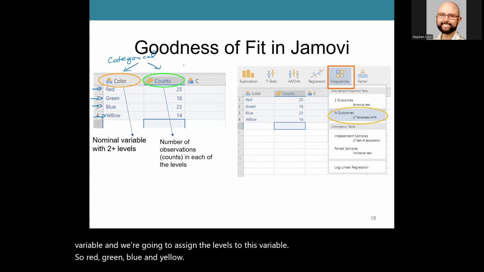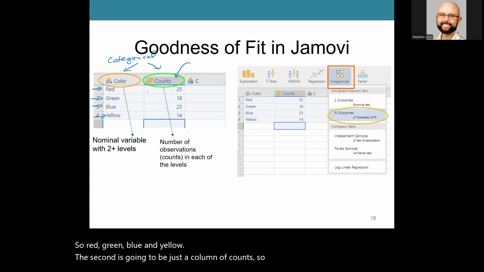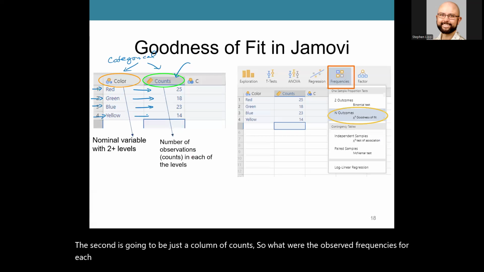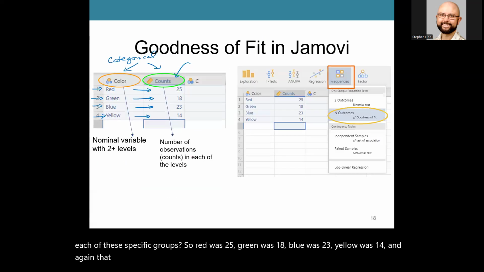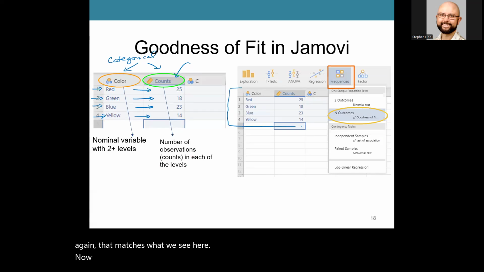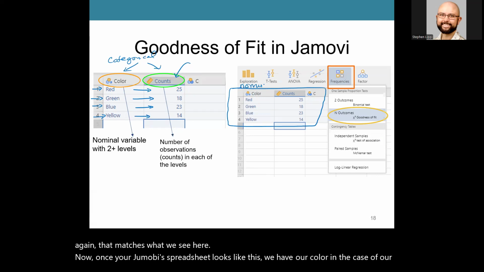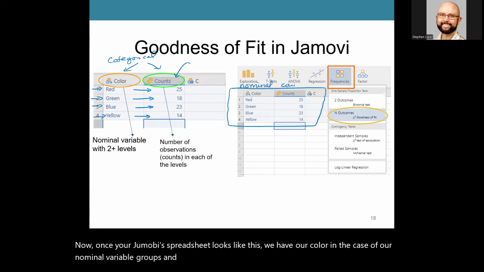The second is going to be just a column of counts. So what were the observed frequencies for each of these specific groups? So red was 25, green was 18, blue was 23, yellow was 14. And again, that matches what we see here. Now, once your Jamovi spreadsheet looks like this, we have our color in the case of our nominal variable groups, and then we have our counts.